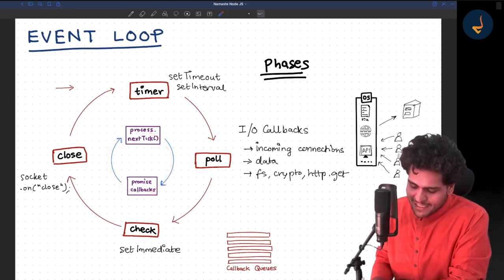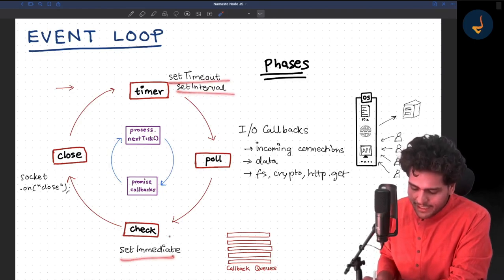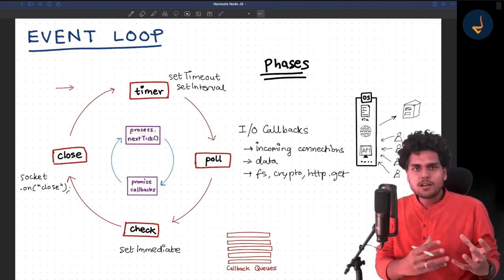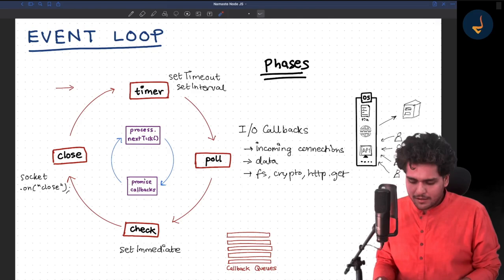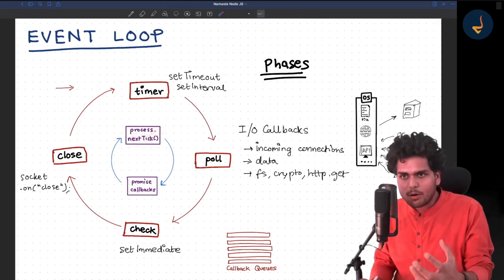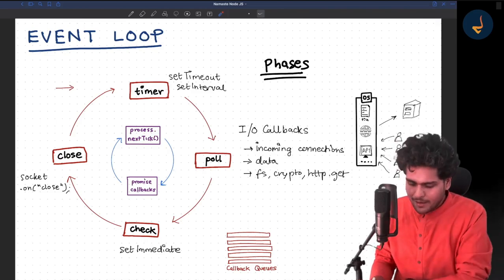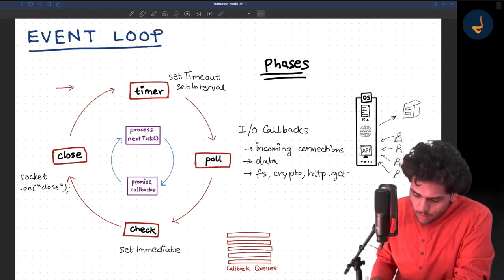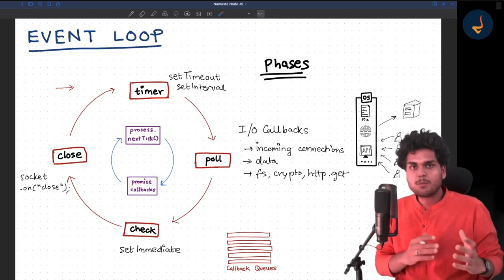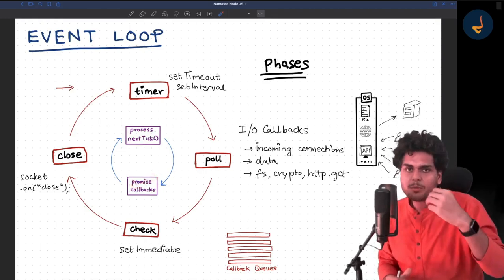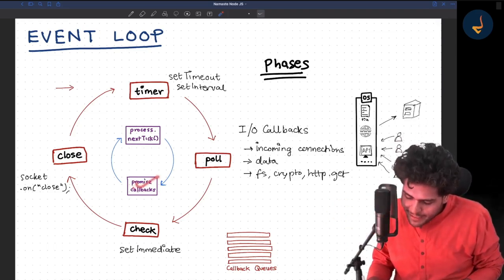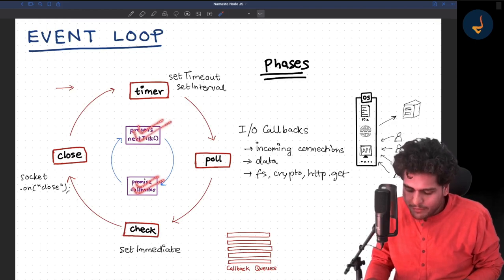Just like we have setTimeout, setInterval, setImmediate, there is something known as process.nextTick. This is a way of handling some operations. You might not know this, I will come to it in a while, don't worry. There is a way we can schedule callbacks using process.nextTick. And there are promise callbacks also. Suppose we have a promise and that promise is resolved, now there is a callback which needs to be executed. That promise callback will be executed over here. The process.nextTick callback will be executed over here.